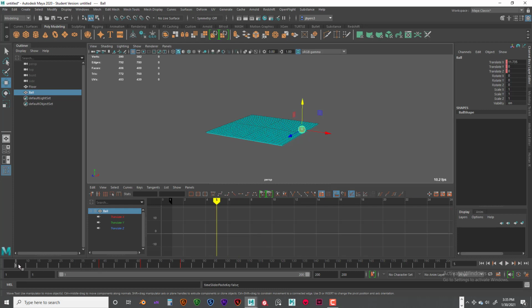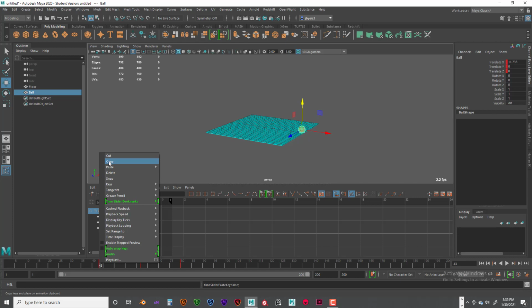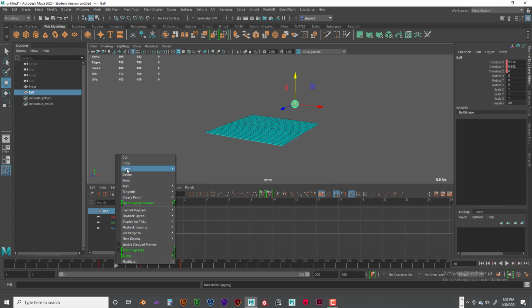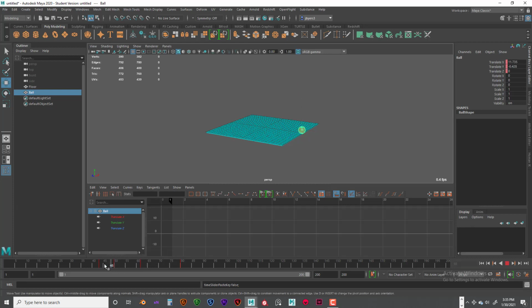Okay, so you can do that. You can click on a keyframe. You can copy it. Okay, if you don't want it to move, you want it to stay put, go ahead and paste it. There you go. So now the ball will wait for 5 frames before it does anything.